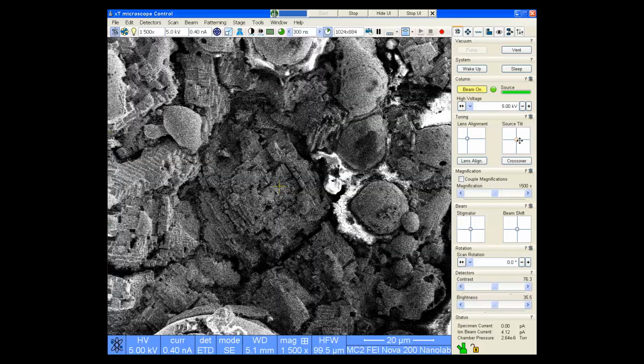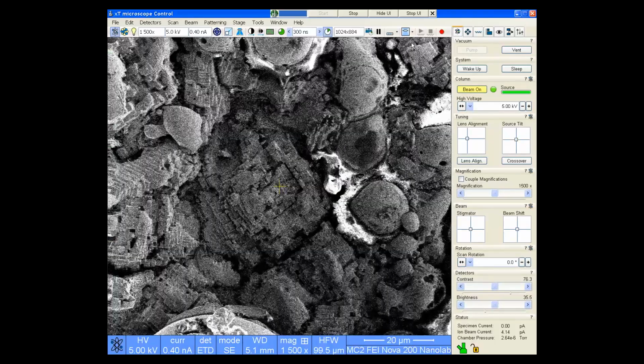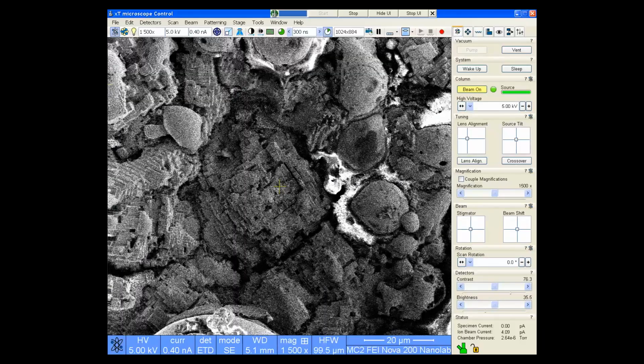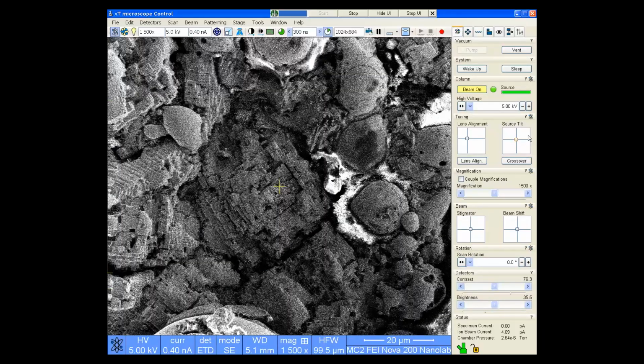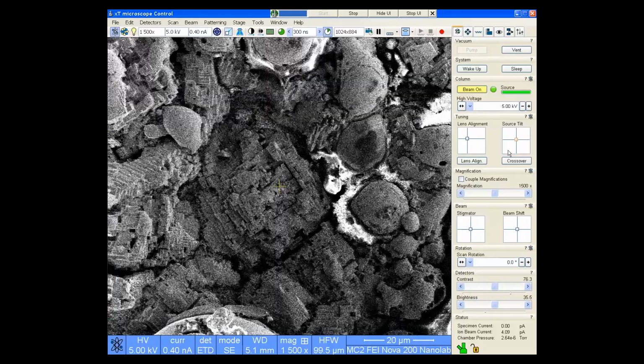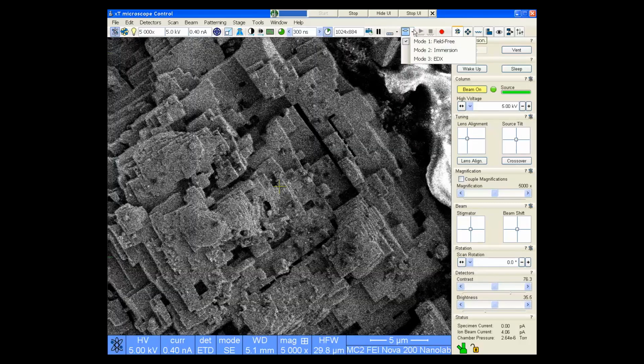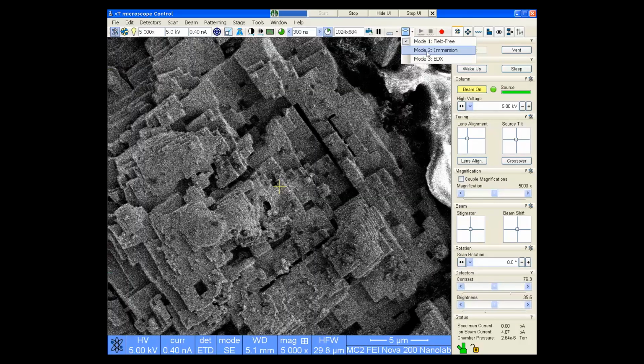Technically, the source tilt does not change on the Nova when you switch between the low resolution and high resolution lenses. However, it's always a good idea to double check this. But if you've already aligned the source tilt, you don't have to do it again. So let's switch to mode 2, immersion mode, and let's see what happens.